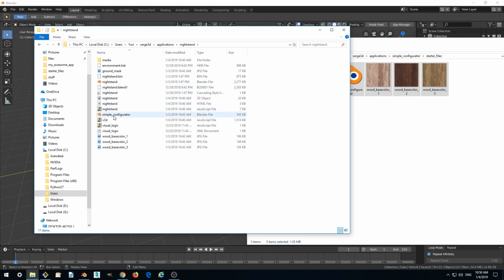The problem is that the application still believes that this nightstand blend file with the default cube is the main blend file for this application. So the application will be working with this blend file instead of our new blend file. So we want to replace the default cube with our starter file. How do we do it? We can just delete the nightstand blend file and rename our new file just nightstand. So let's do it. Deleting and renaming nightstand.